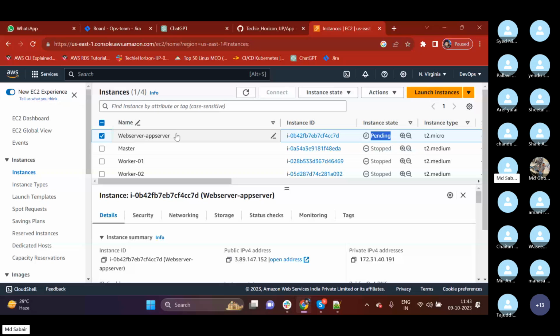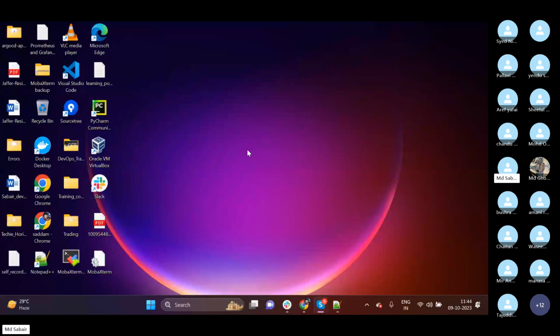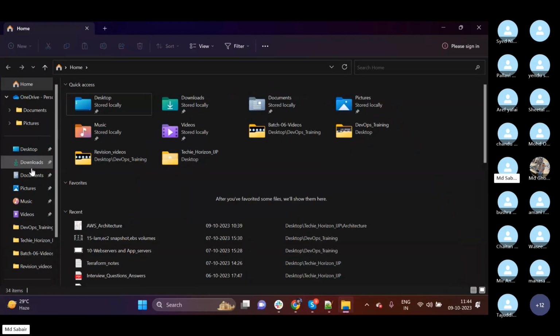Once started, how can we connect to this remote server? What is the command? SSH. Okay, I have copied the public key, and then I will go to my downloads. So where is my key? My key is in downloads.